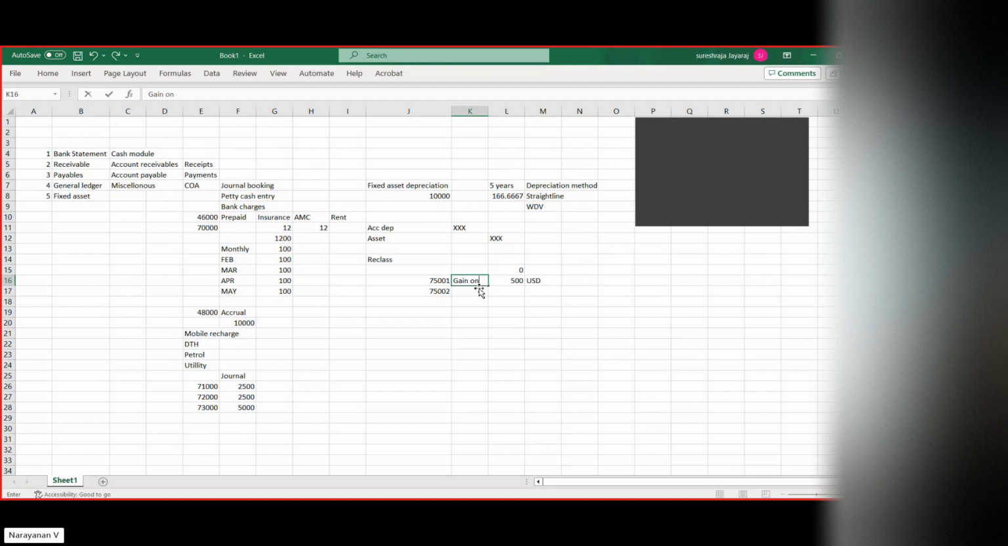One for gain on asset sale, another one loss. Say for example, if the asset value is still 500 USD, but you sold it for zero or for 100, then it's a loss on sale of asset.